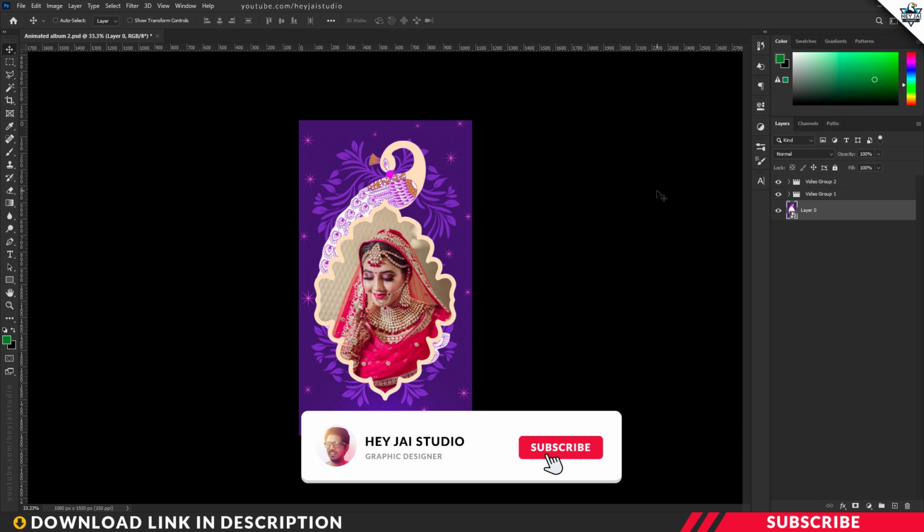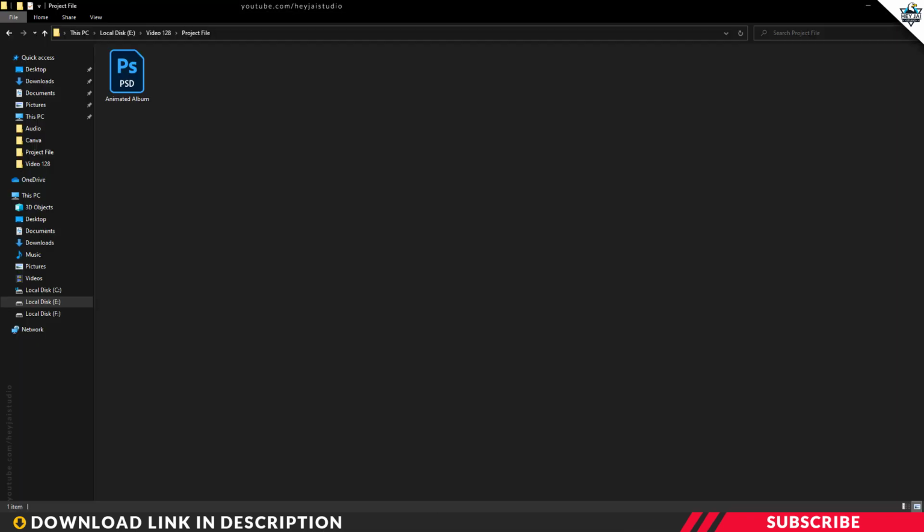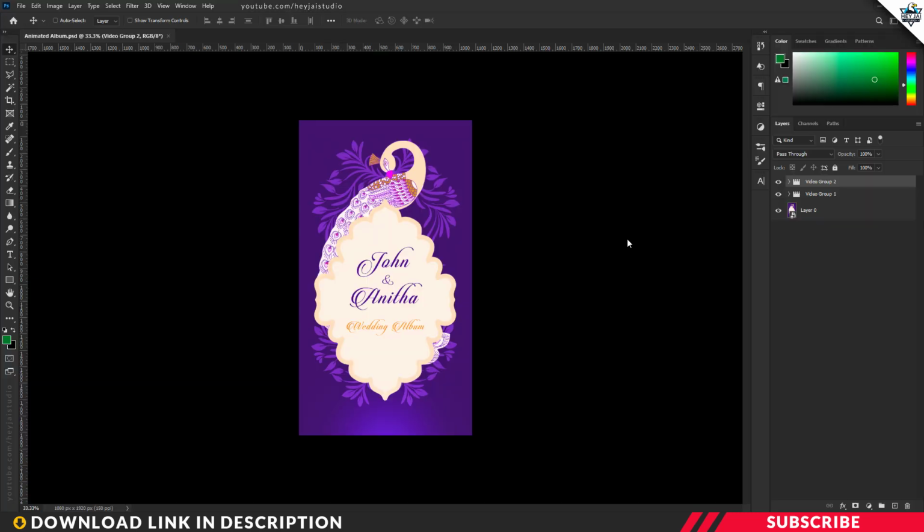Next step, go to the folder. You'll see a PSD file called animated album. Open the PSD file inside Photoshop. This is the template you're going to get. Let's see how to edit the template. More or less it's going to be the same as the previous one.